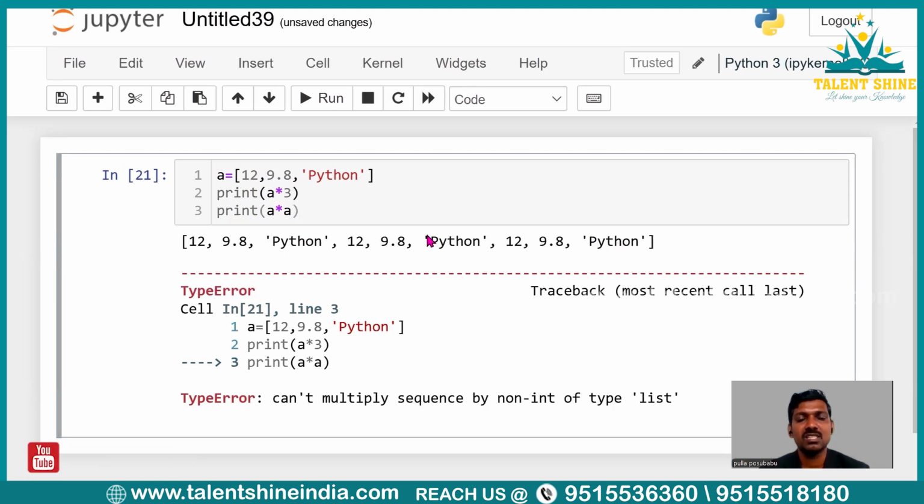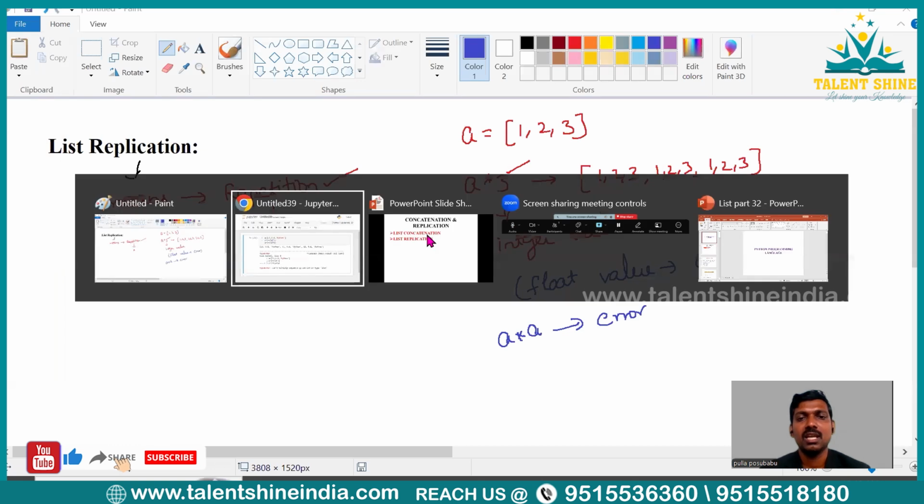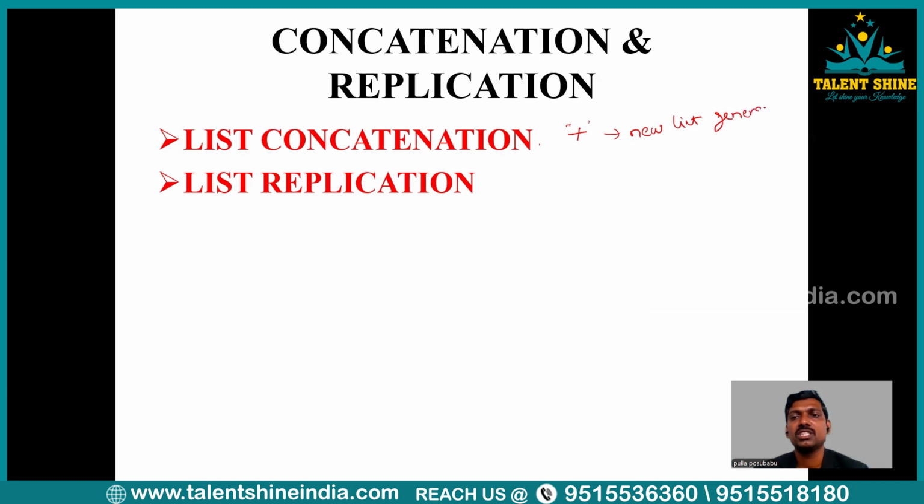Here, in this presentation, we discussed list concatenation. For list concatenation, we use the plus or addition operator. In this case, a new list will be generated, and there will be no change in the original list. I hope the idea of list concatenation is clear to everybody.